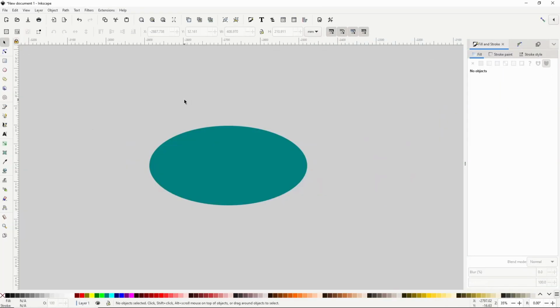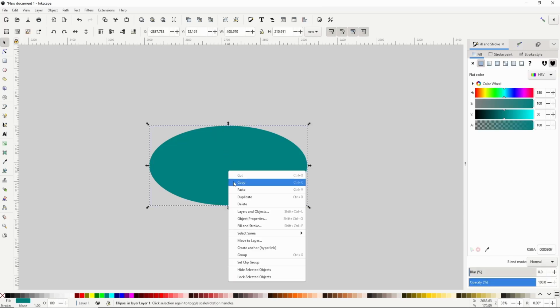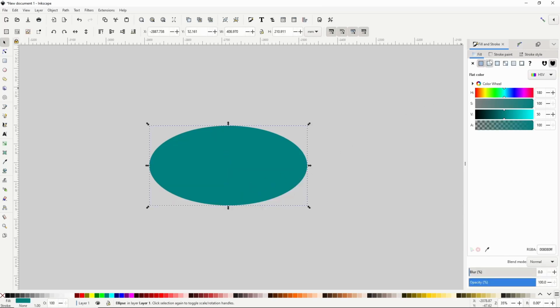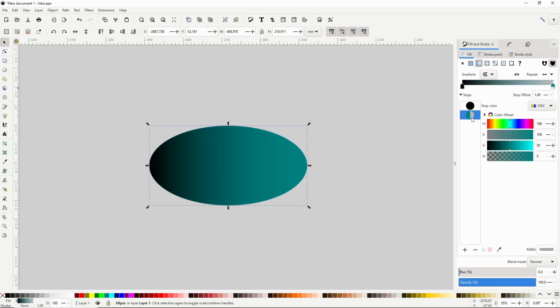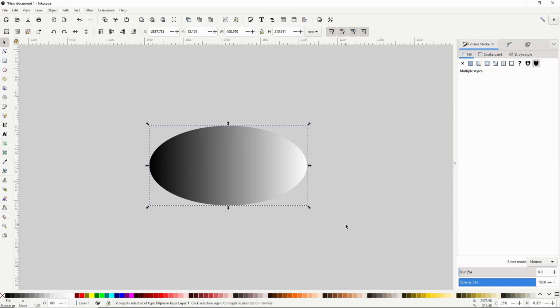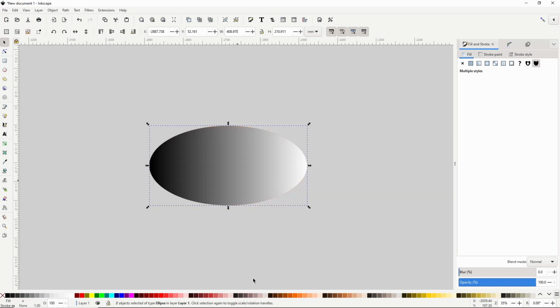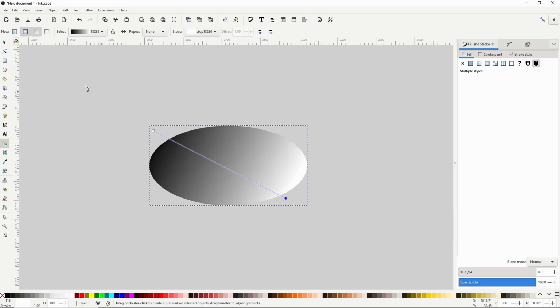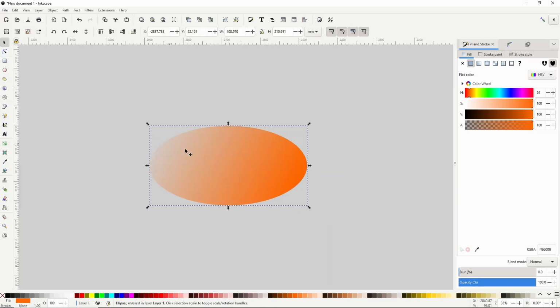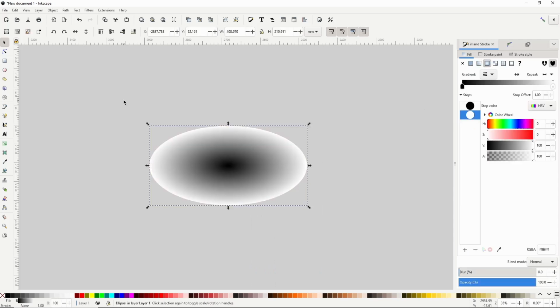We can also use gradients with masking. For example, if we duplicate an object and give the duplicate a black to white linear gradient, then select both objects and set the mask, the bottom object will now go from being fully transparent on the left to fully opaque on the right. If we release the mask, we can go to the Gradient tool and adjust the gradient line to change the direction in which the bottom object changes opacity. We can also do this with radial gradients.